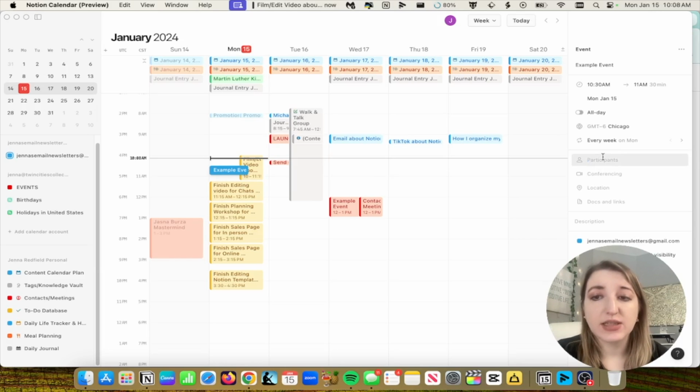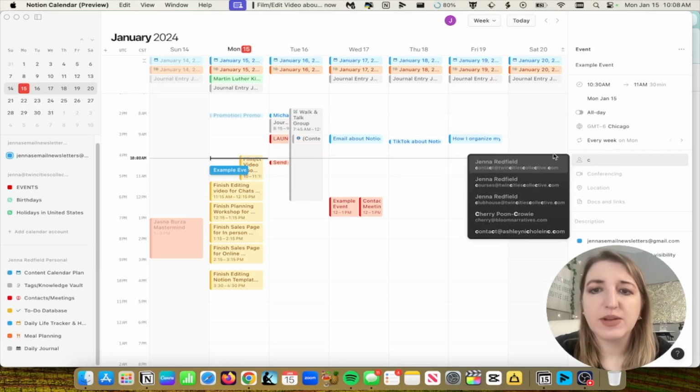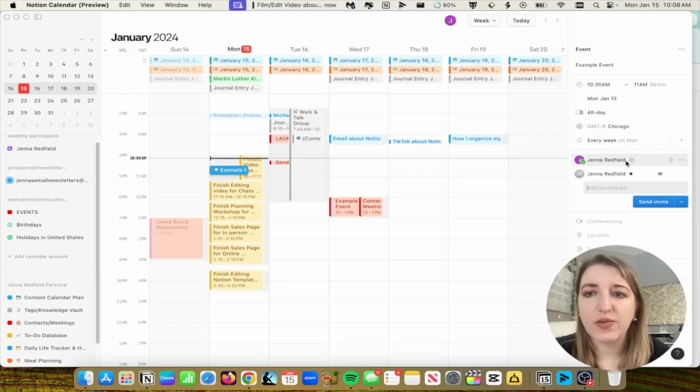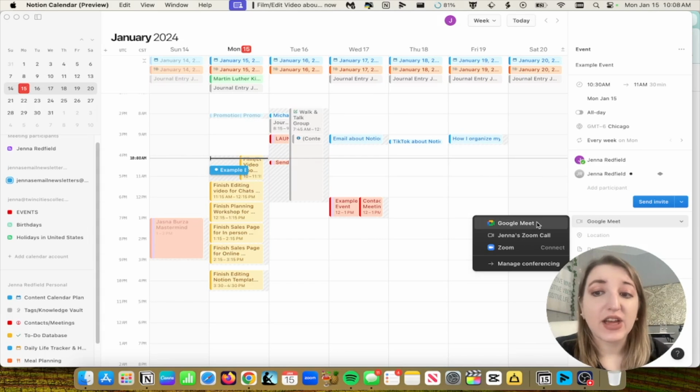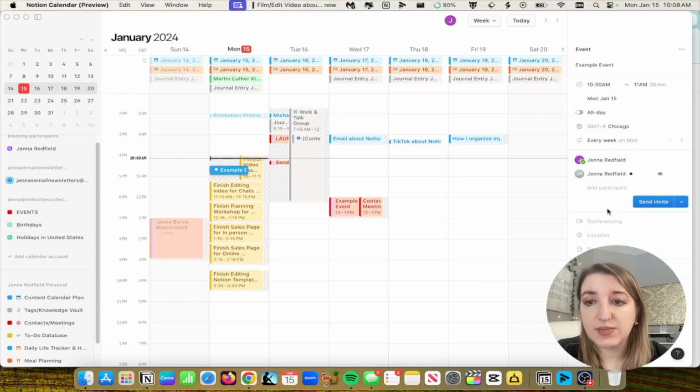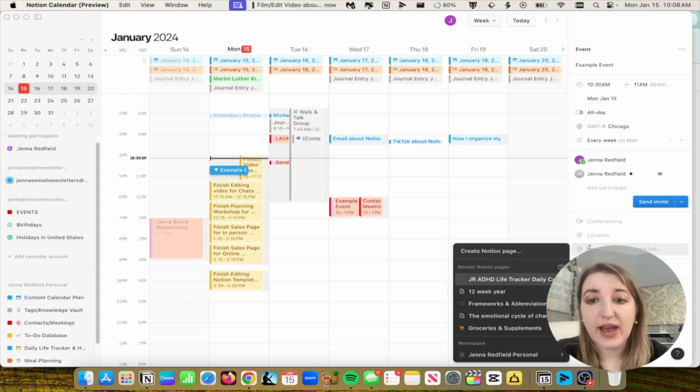You can also add participants. So I could search, let me just do myself. So if I had another person, that gets added to their calendar and it says that I accepted. You can also add things like conferencing, Google Meet, Google Calendar, Zoom or Zoom Calendar. I actually have a specific Zoom link that I send to people, or a physical location, or here's where you can add documents. So if I wanted to, I could search, I believe, in my workspace.